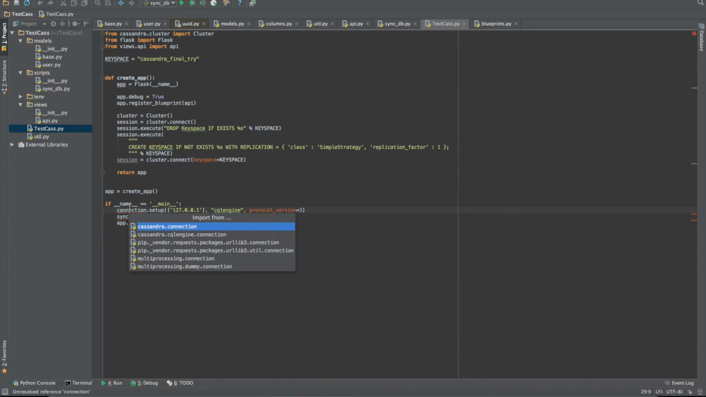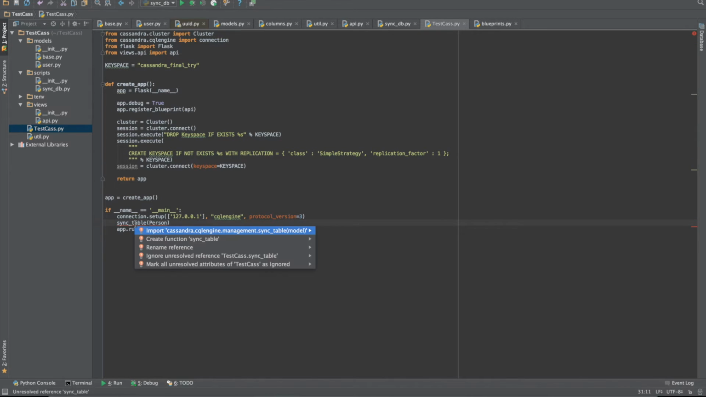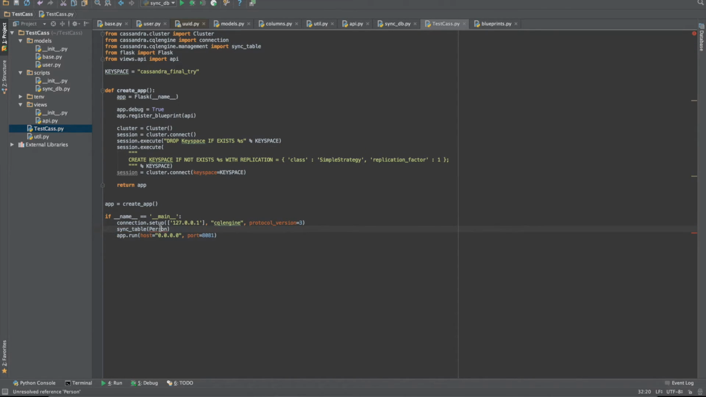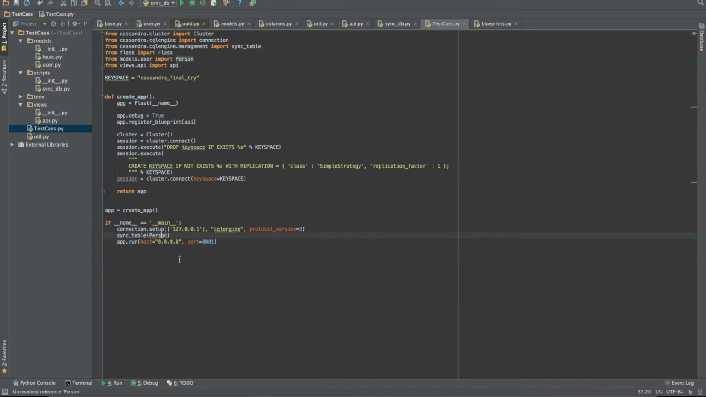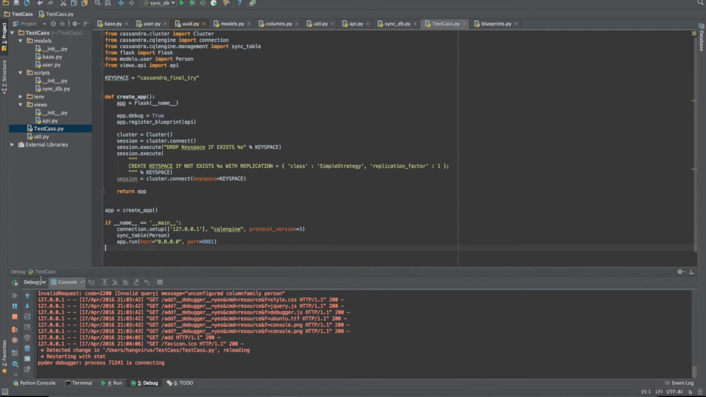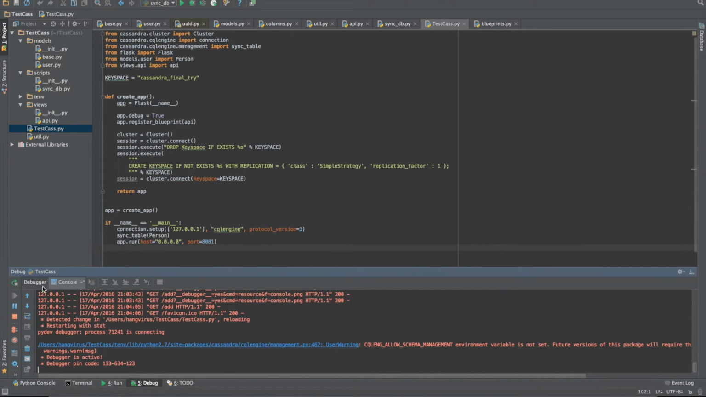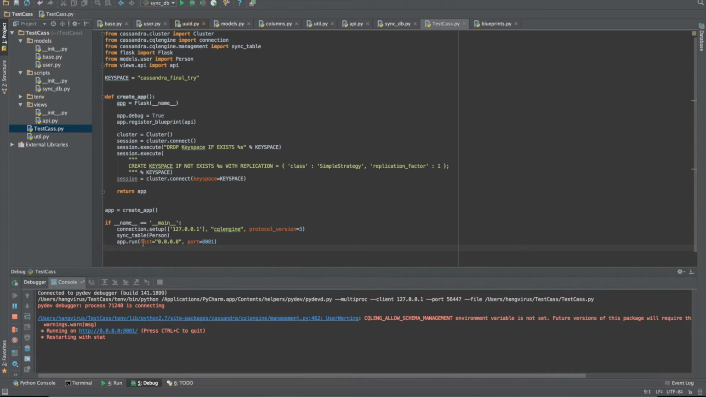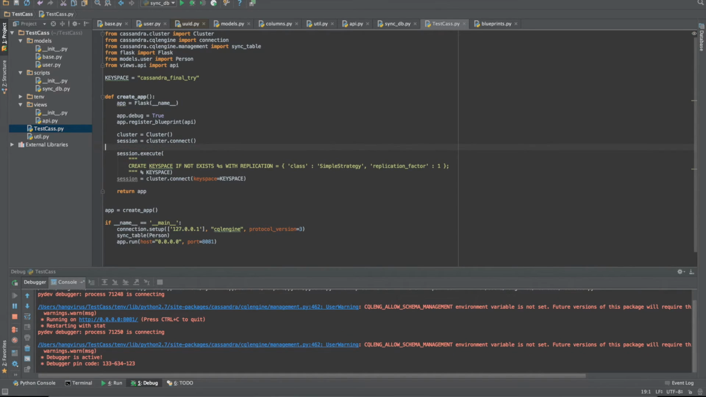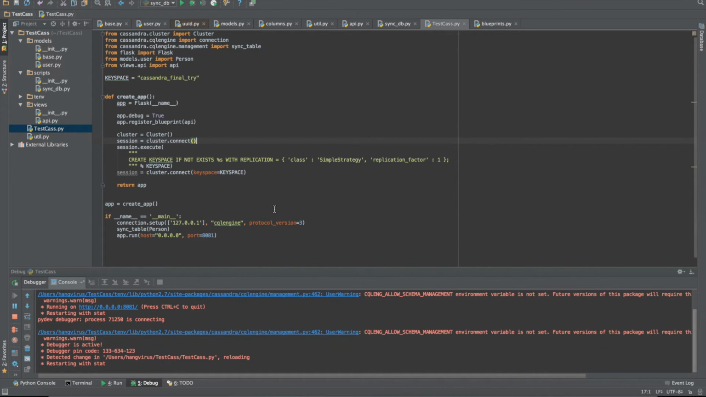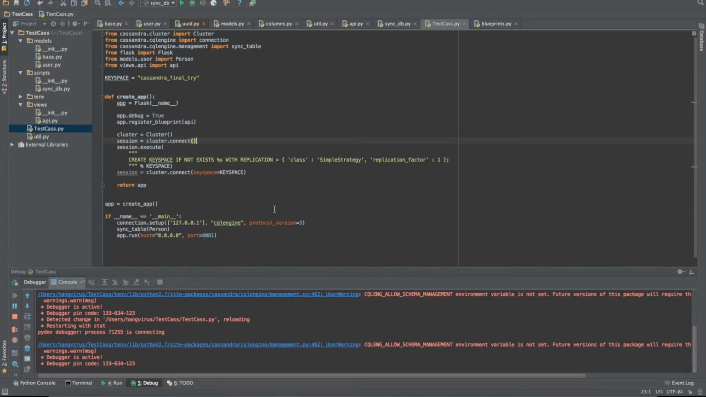And import this name, cassandra-driver region, sync table SQL, and person. Great. So this works. So basically, before the app runs, we could do this. Or I could just totally remove this, and I don't have to worry about anything. Great.